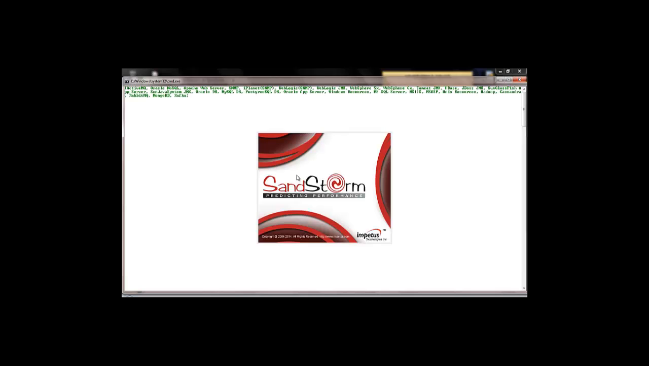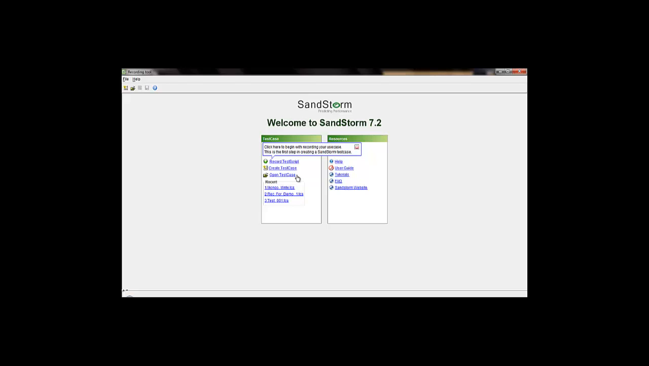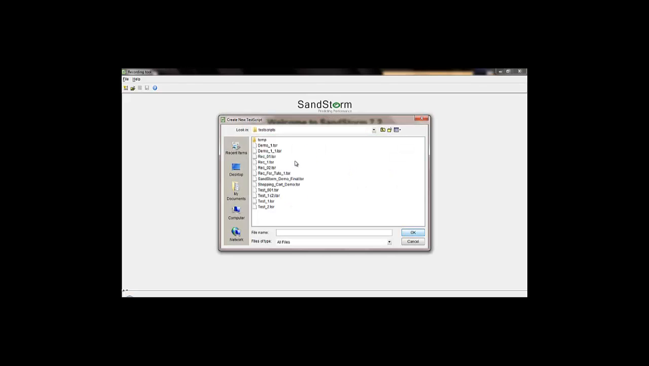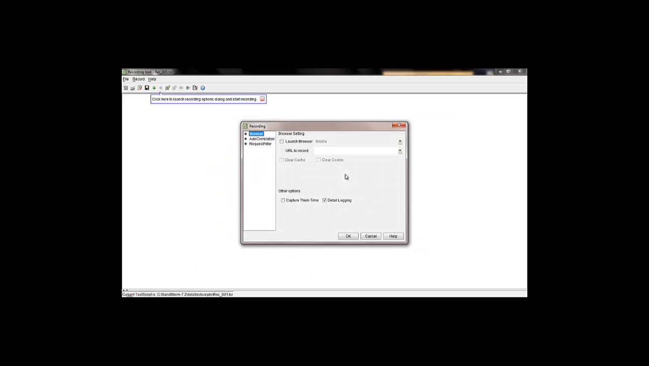And during the course, we'll also see how we can parameterize a use case and perform various operations with your recorded test case. So let's start with the recording. You simply hit the record test script button, give some name to your test script, and then you're good to go.